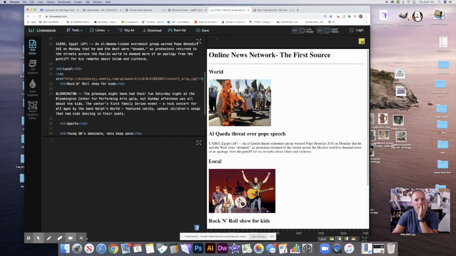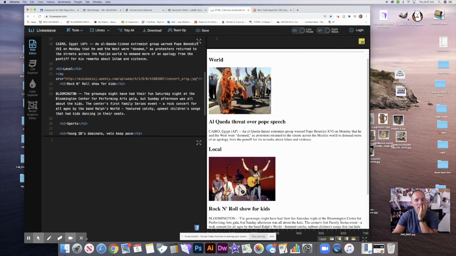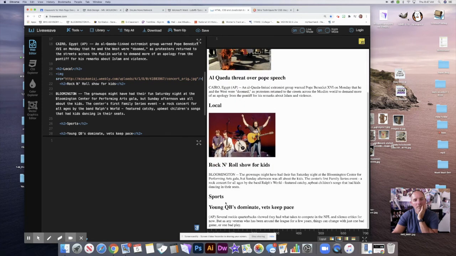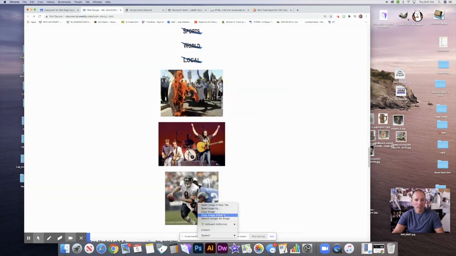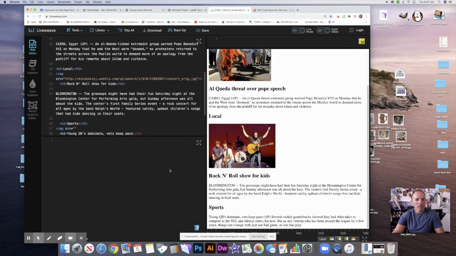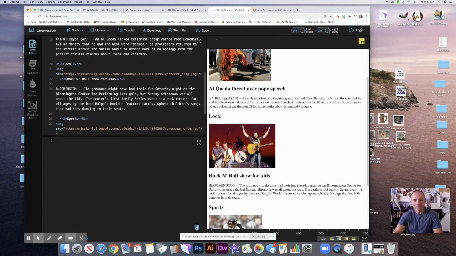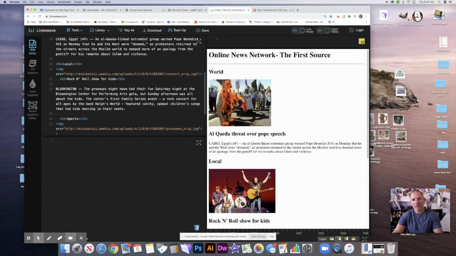And then let's put the image in here for under sports. Go back and get that image. Right click on that and copy image address, and go back and paste that in there and close that. Okay, so we have our basics set up anyway, the basic HTML set up.